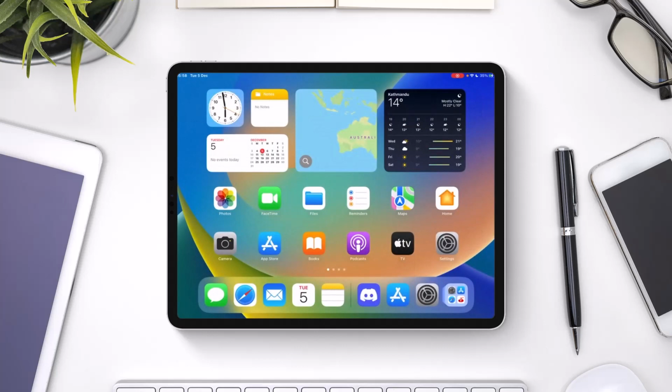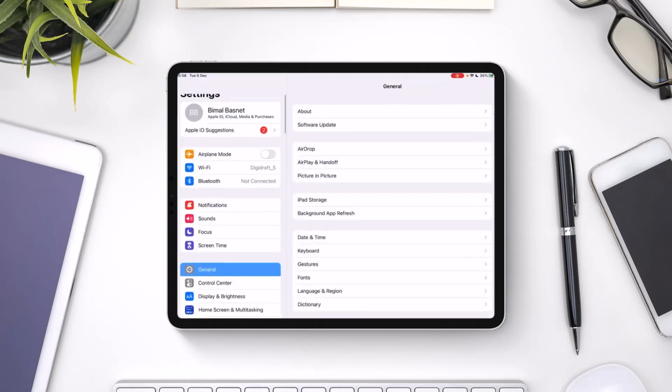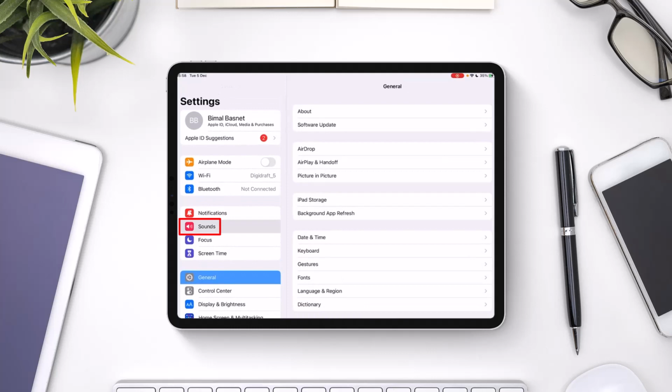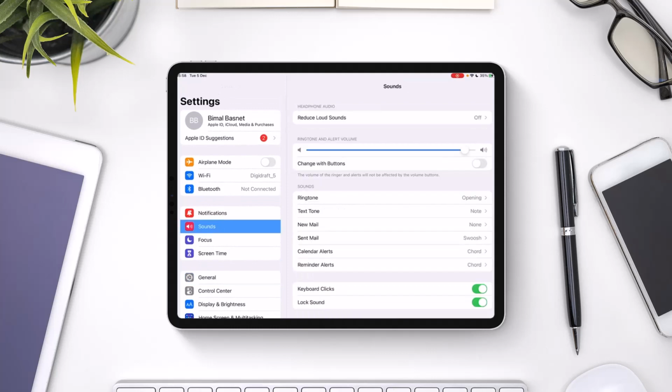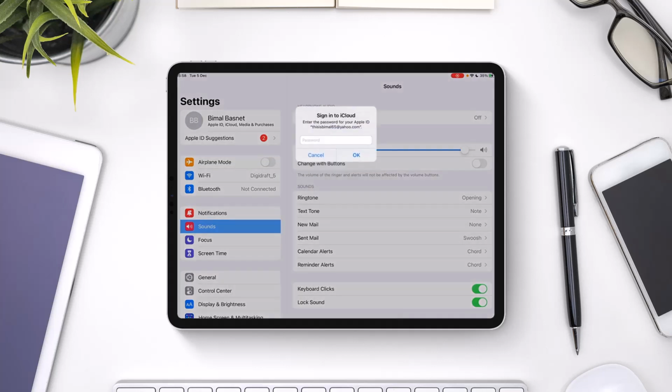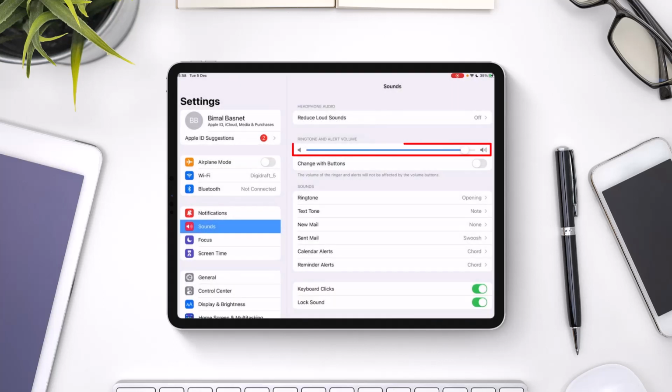Another way you can achieve this is by opening up settings, and then on the left hand side looking for the option called sounds and then tapping on it. And right here you can see ringtone and alert volume. All you have to do is simply drag the slider to the part on which you want to go ahead and then mute the volume, so you can completely mute it off as well if you would like that. This way you should be able to go ahead and then basically turn off sound notifications on iPad.